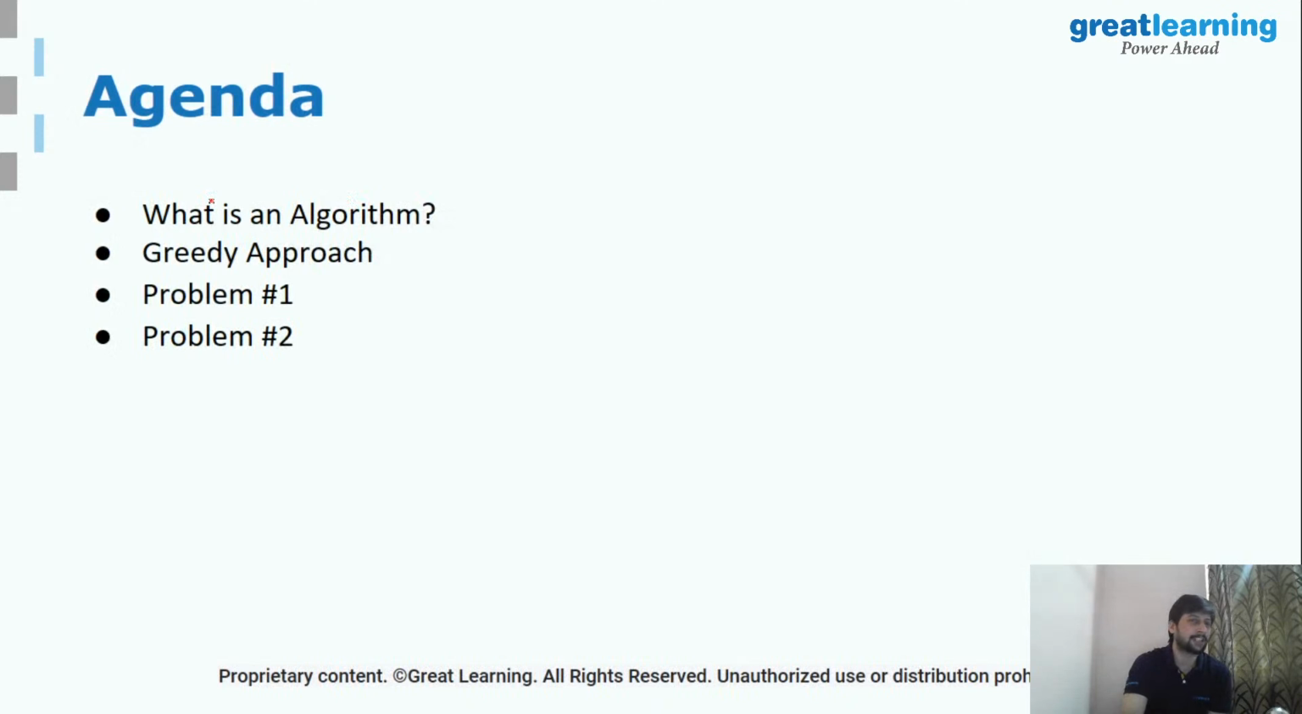So with that being said, let's continue our session and see what we are going to cover. First, we are going to cover what is an algorithm. We will see how an algorithm works and what are the things that you should know. Then we will understand the greedy approach: what is the greedy approach, what are its properties, when to use a greedy algorithm, and whether you will always get the optimal solution with a greedy approach. Then we will talk about 2 problems and see how we can implement this greedy algorithm. Okay, cool.